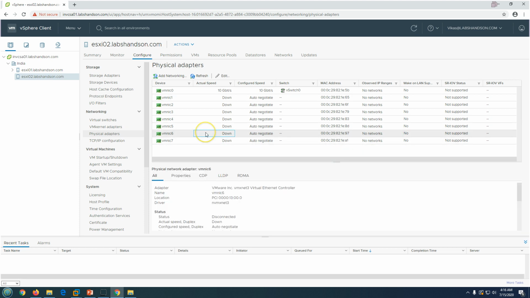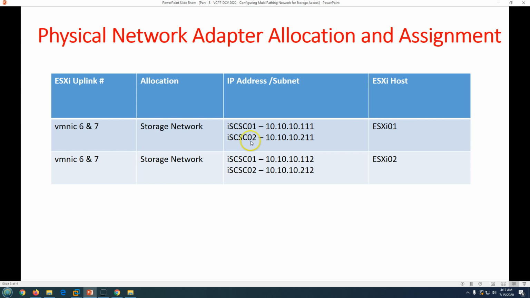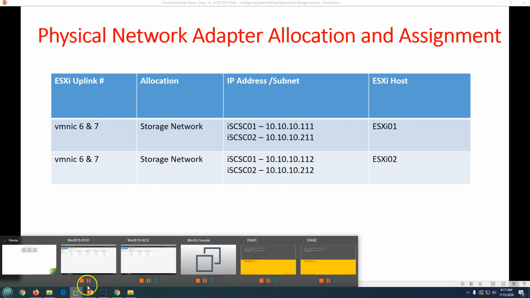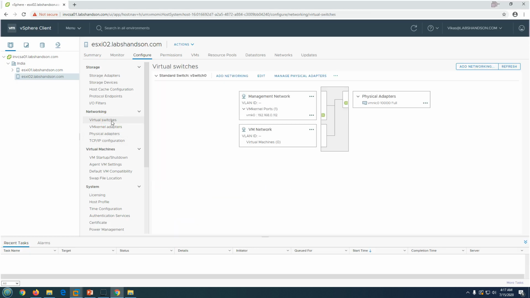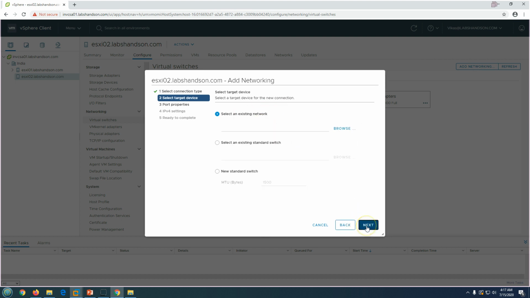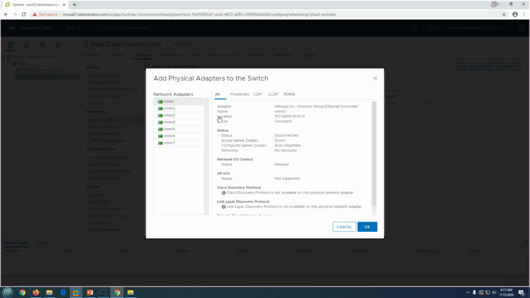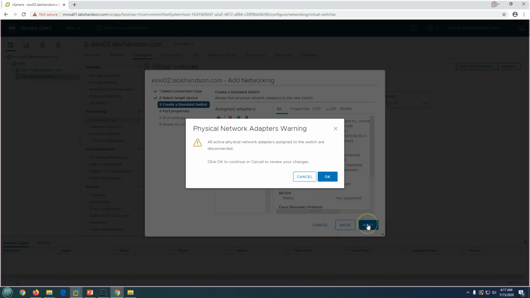The first thing we need to do is create the standard switch which is going to provide access to the storage. I'm going to my virtual switches, and then I'm going to click on add networking, and here we got basically a VMkernel network adapter. I'm going to create a new switch. Click next. For active ports, we got two, vmnic 6 and 7. I'm going to add both of these. You can see both are added now, and now I'm going to click next.